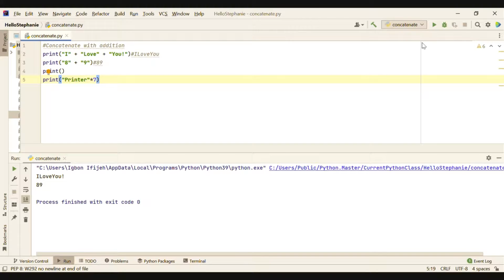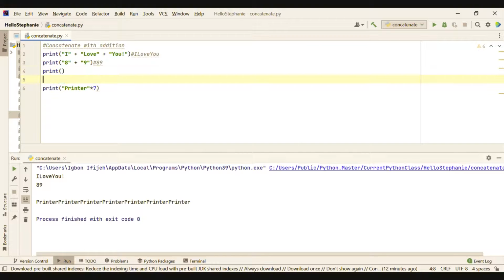Okay, so let's run this. All right, can we see that? Printer, printer, printer, printer, all this 7 times. So that's basically how it is here. Okay, let me comment this: concatenate with multiplication. All right.